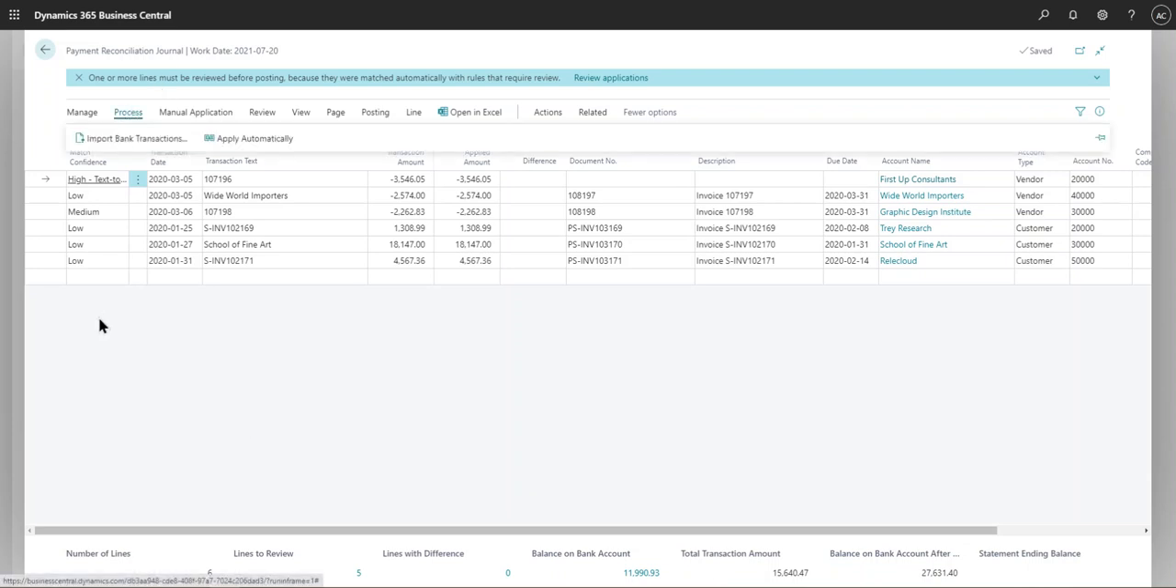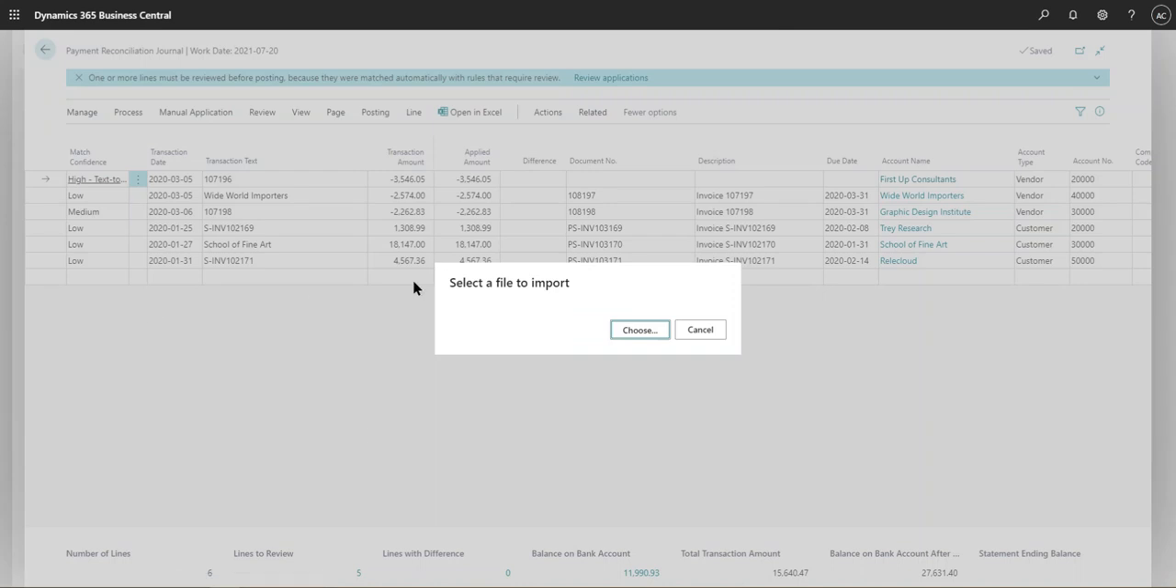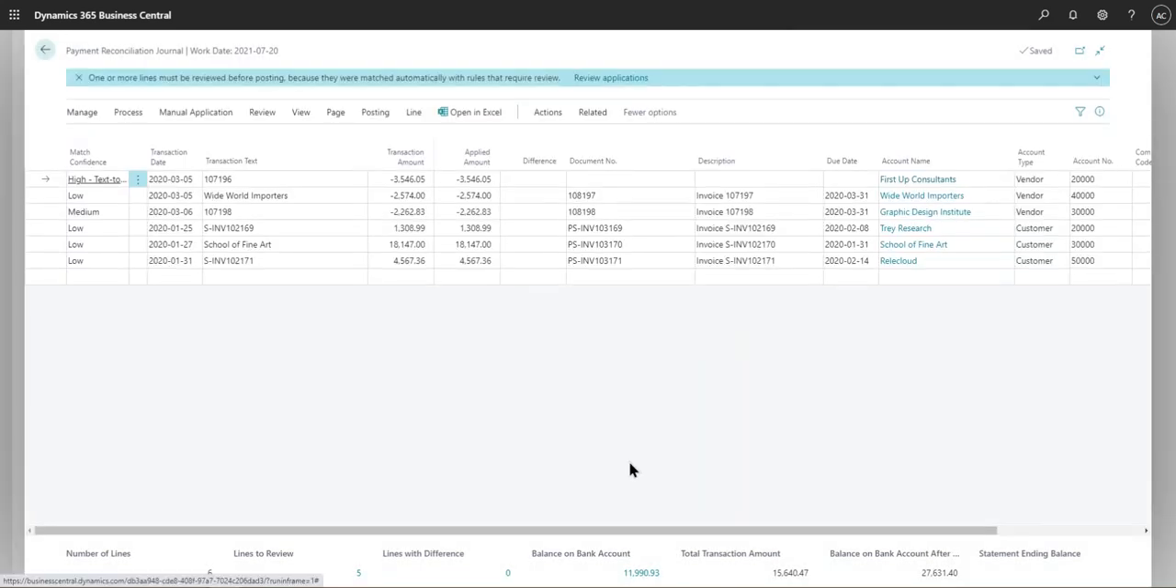So first things first, you're going to click on the import bank transaction. So once you click on process and import, you're going to select a file, and it has to be in the same format as what Business Central would like. So if it's not in that format, then you have to tell your bank to actually send you in that format. So once that's successful, you will have the transactions accordingly in these journal lines.